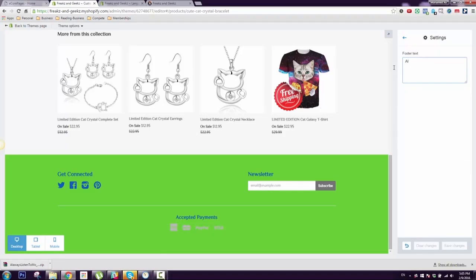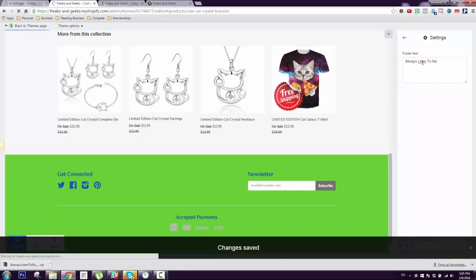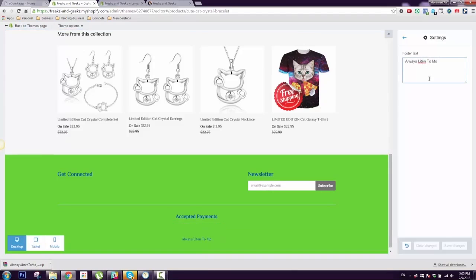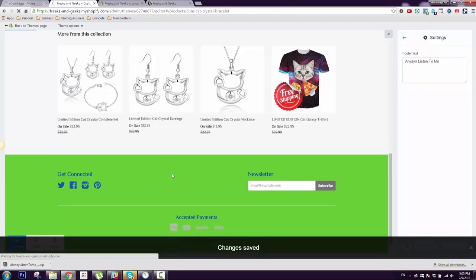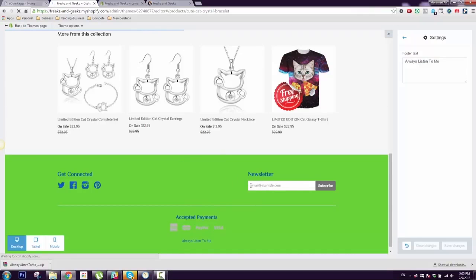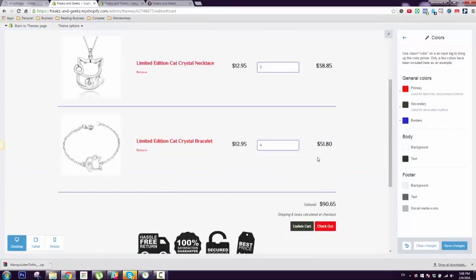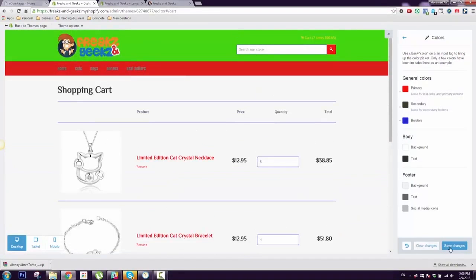So let's do "always listen to Mo," and it will appear here. There we go. It's just a little something we added so people can add stuff on the fly if they want. And we are also adding menus to the footer, so you'll be able to place menus within this footer. So again, fully customizable. This is what I want to show you guys.